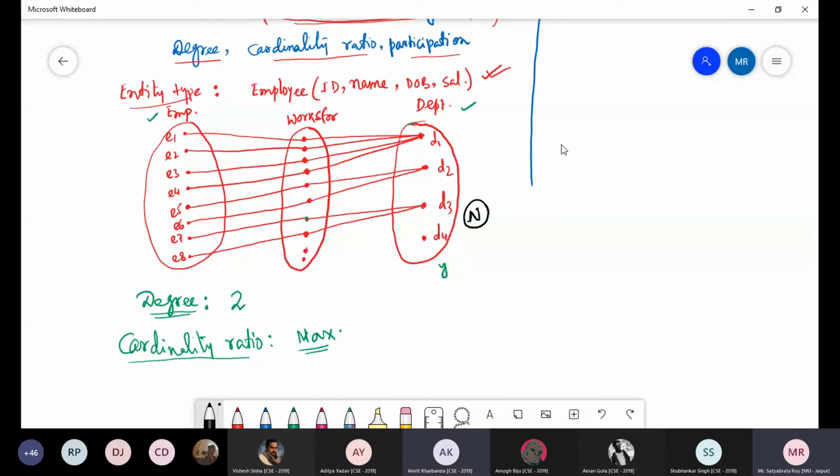Yes, sir. So if cardinality ratio is the maximum number of participations or maximum number of relationships in which an individual entity can be related, if this is the definition, then what will be the cardinality of this set employee? 1. Not n. I am asking only about employee right now. 1. Okay. Now let us compute what will be the cardinality for the set department. Now you observe each and every dot of this department set.